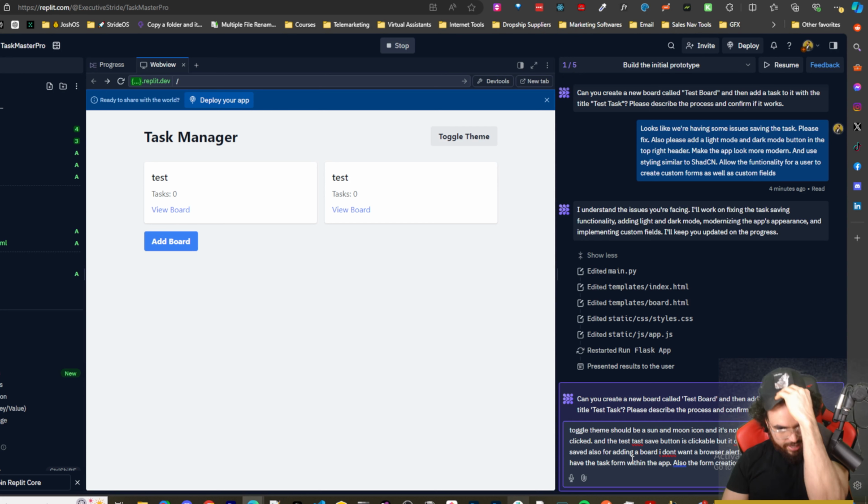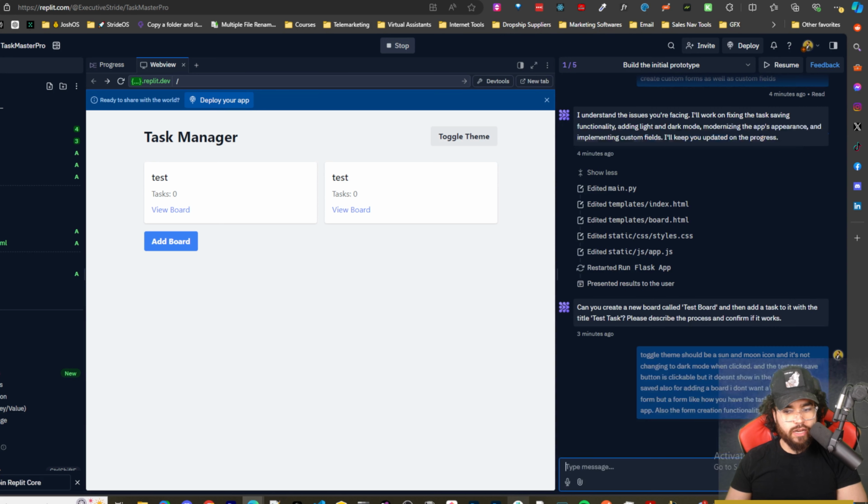Okay, so here's my second prompt. Toggle theme should be a sun and a moon icon, and it's not changing to dark mode when clicked, and the test task save button is clickable, but it doesn't show in the Kanban when saved. Also, for adding a board, I don't want a browser alert from a form, but a form like how you have the task form within the app. Also, the form creation functionality isn't there. So let's go ahead and run this.